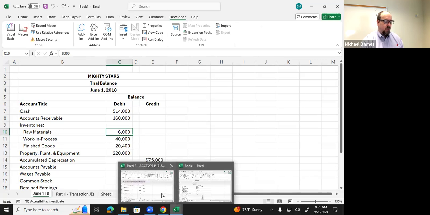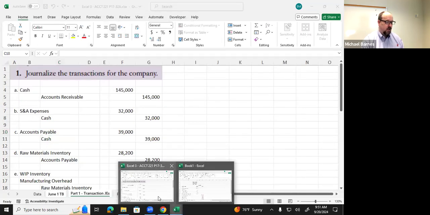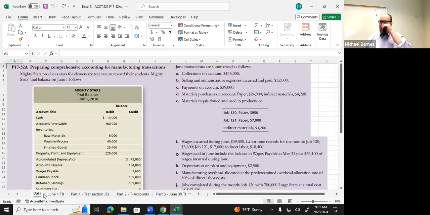All we're doing is taking that and putting it into the new workbook. And here are a few important steps. All right. First and foremost, close problem 1732A.